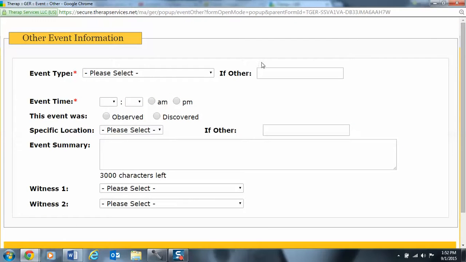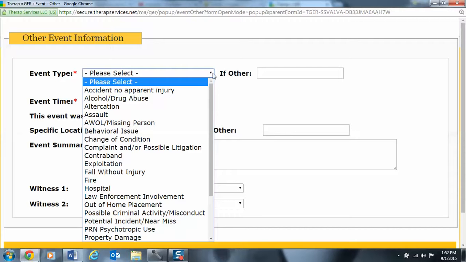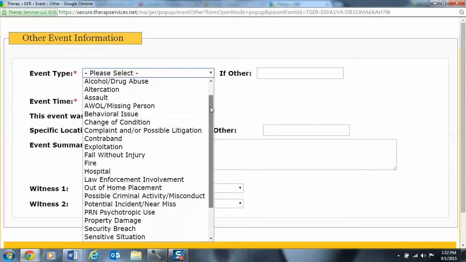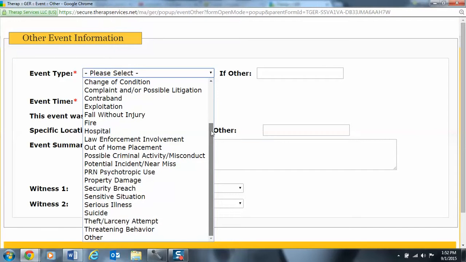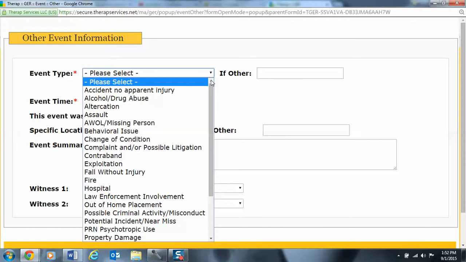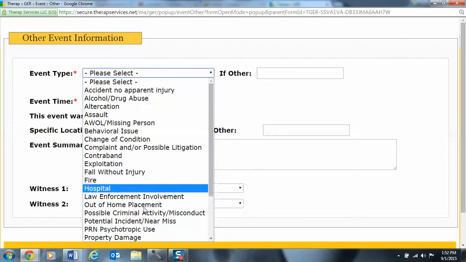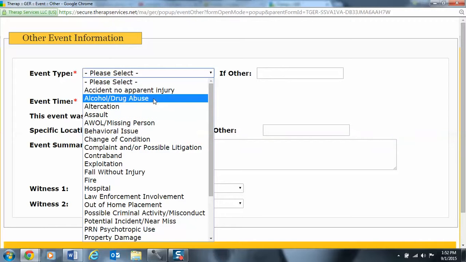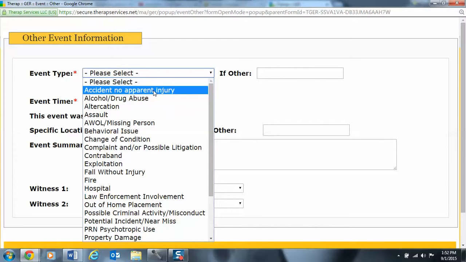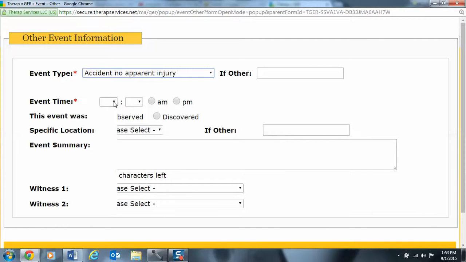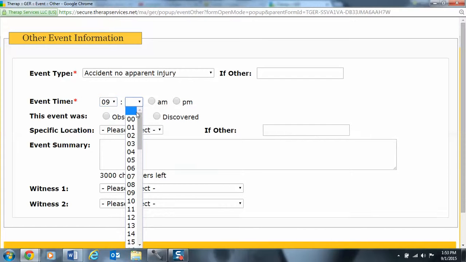You want to maximize your box, and this is where we describe the event itself. So what type of event was it? If I click on this arrow, it gives me a drop-down option, and I'm going to click any that apply. And you'll notice there are a lot of options here. Take some time to look around TheraP and read through the different options that you have in this section. For this demonstration, I'm going to click on accident with no apparent injury. The time of the event, we're going to say occurred at, let's do 9:00 a.m.